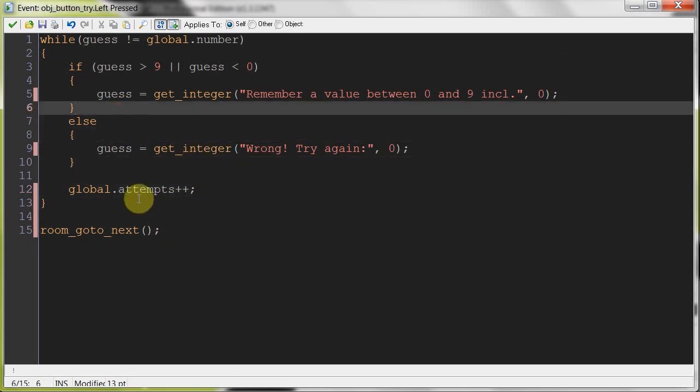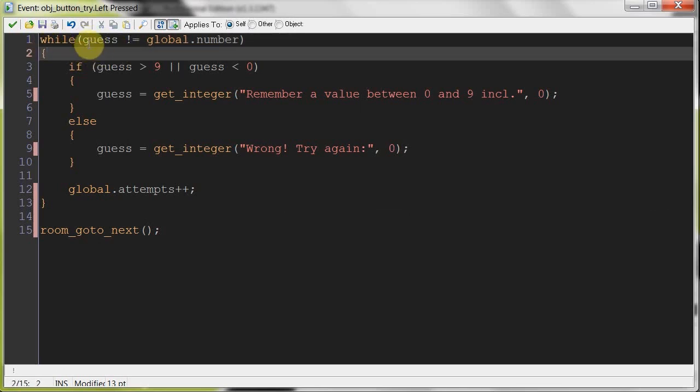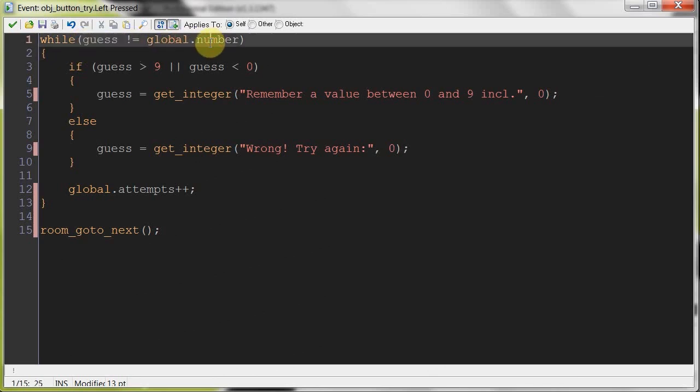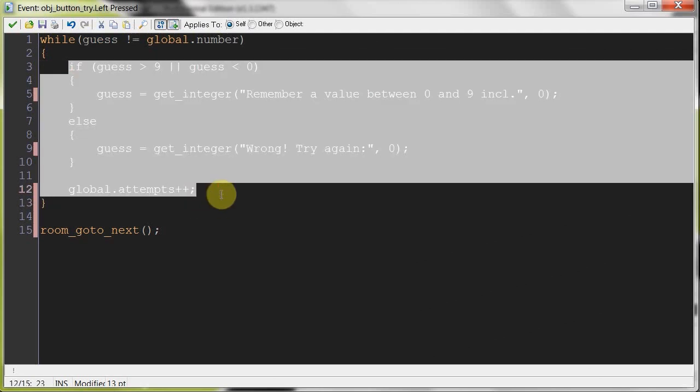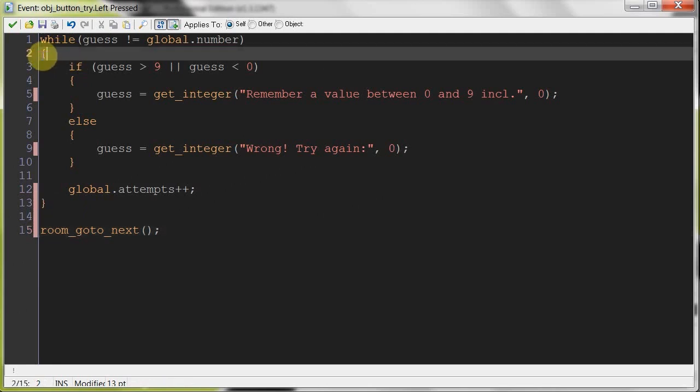Anyway, so that is the while statement, and when the while executes, it first tests the statement. So, for instance, if somewhere else in the game you had set up this value guess, then it would get you and say, while guess is not equal to global.number, but for instance, if guess is equal to global.number, then it doesn't even have to do any of this, and can just skip it and go straight to the next room. See? So, with the while loop, it may not execute at all.